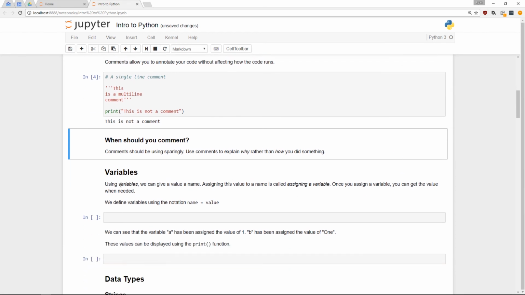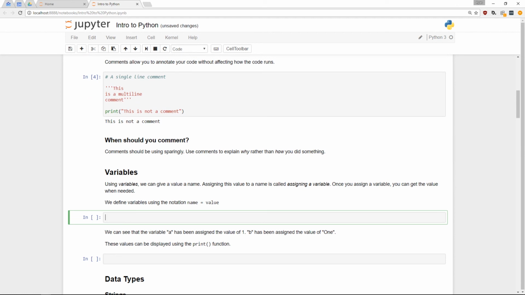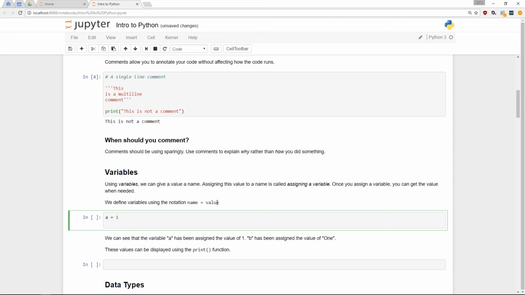Alright, so next up, variables. These again are like math. These are things that we can assign to a value. And the notation is name equals value. So let's call the variable a. Notice we don't use quotations here because we want to make this a reference, something we can call back later. So we can say a equals 1. Then underneath that, we can just say b equals 1 as the word.